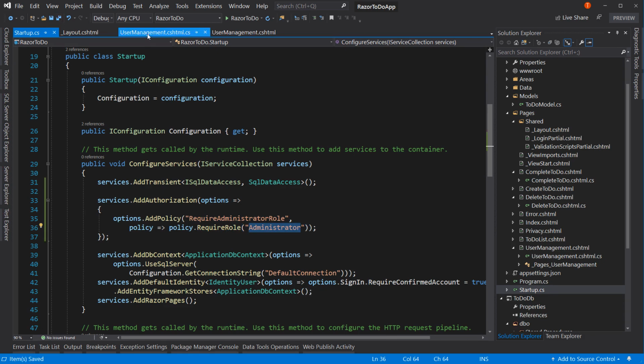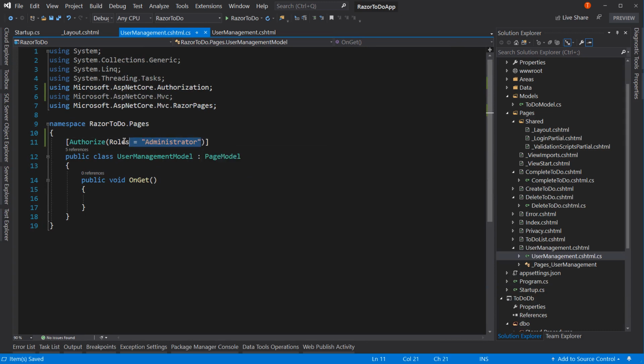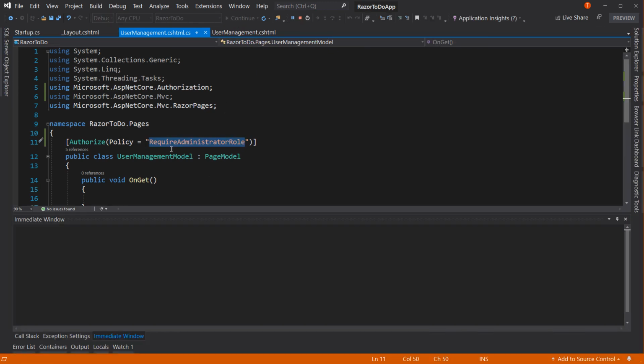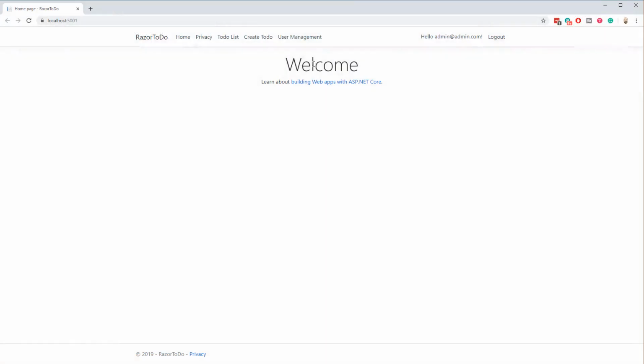Now, if we come back over to user management, instead of roles equals, we can say that the policy equals require administrator role. Okay, so it's going to apply that policy to this authorized attribute. So not just you're authorized, but also you're in the administrator role. Now, the reason for this is because we're using the bare minimum of what this can do. There's a lot more flexibility here. Now, if we go to user management, we still get an access denied.